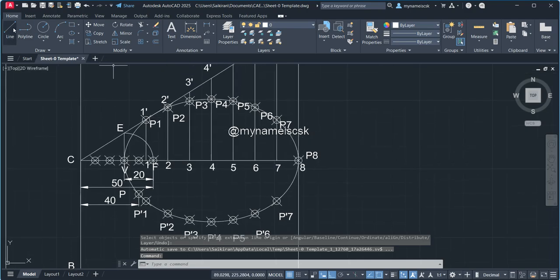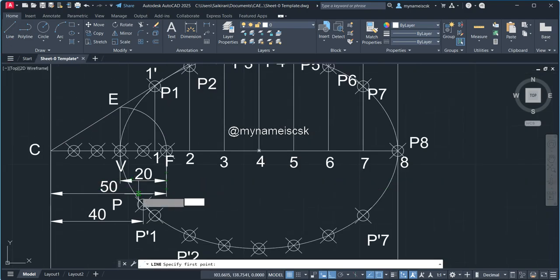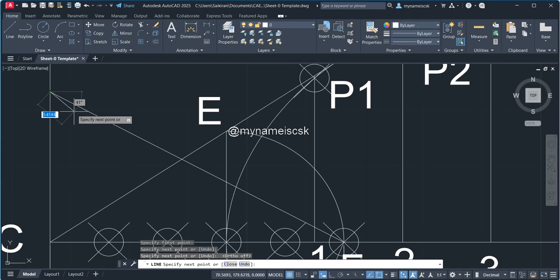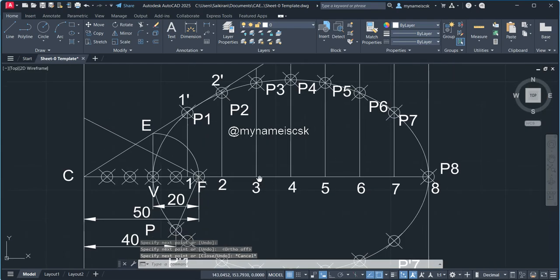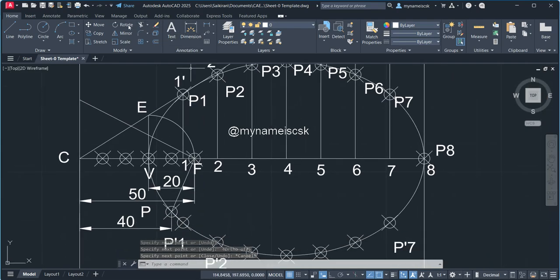Then I have to draw a line. In order to draw the tangent from the P, I have to draw a line to the focus, and from the focus I have to draw a line. I'll turn on the ortho. Here I am joining this one. I have to join on the directrix line. Then I have to measure the angle.